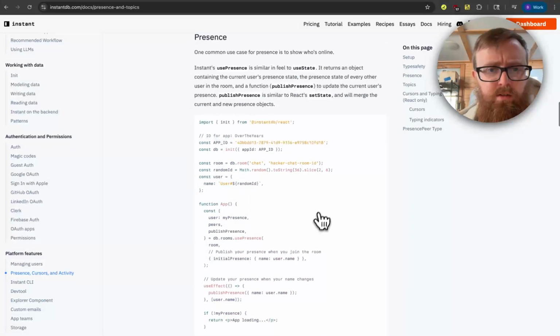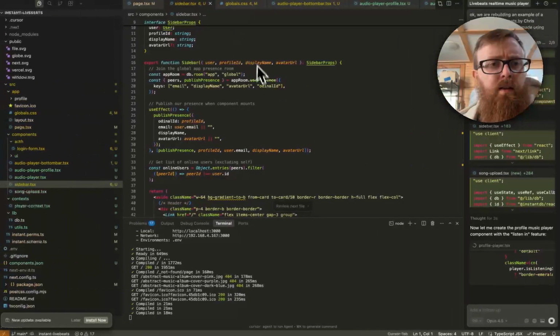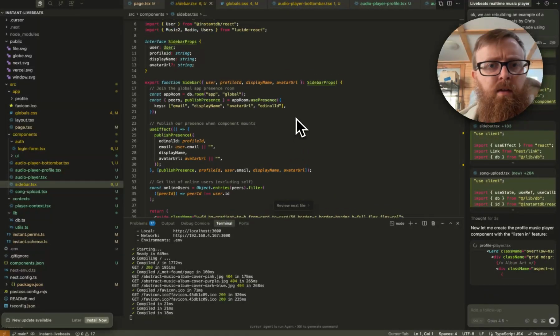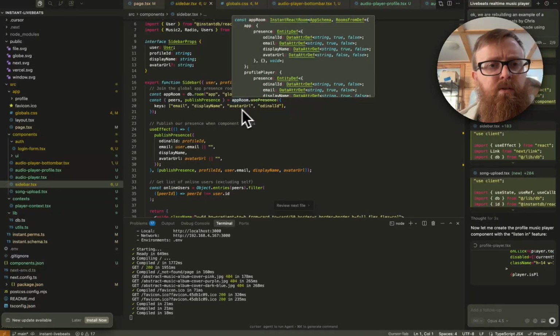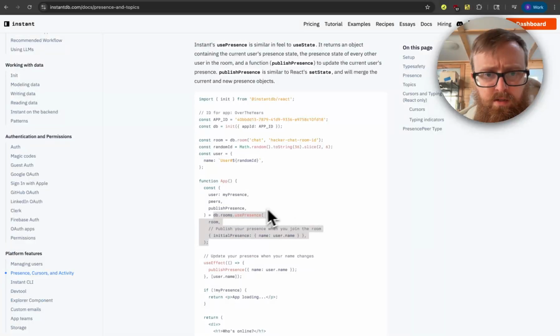We need to use, okay, so it needs to be set up that way rather than DB room. It's DB room dot use presence, and then we pass it the rooms dot use presence.